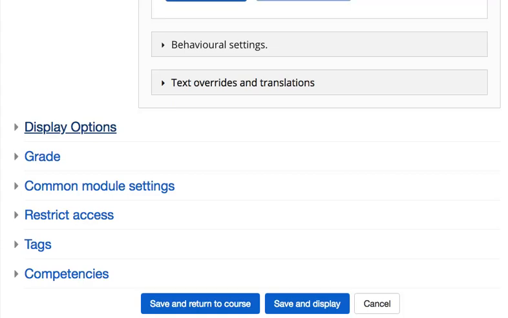Scroll down to the bottom of the screen. Click on the Save and Display button to see your question.